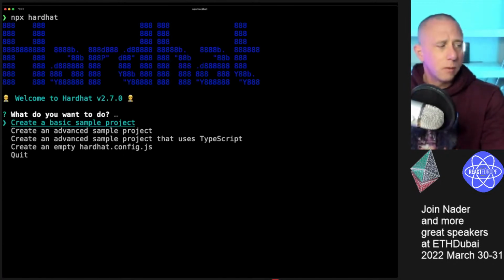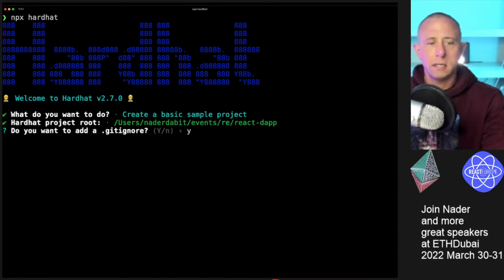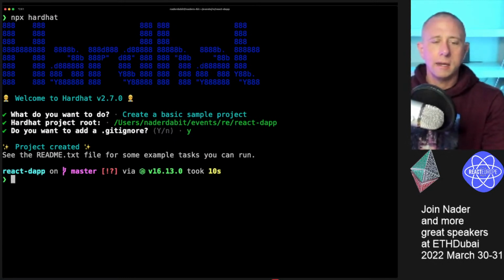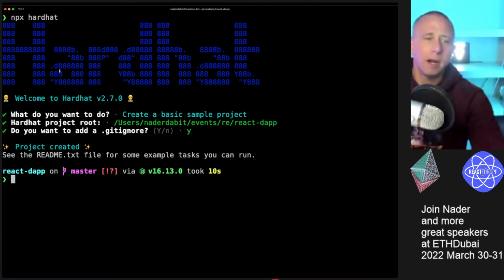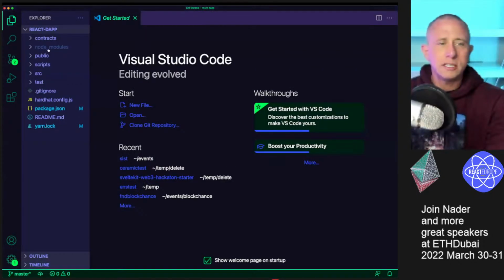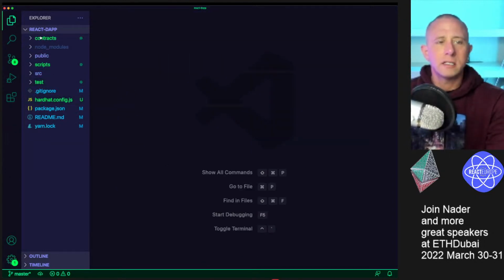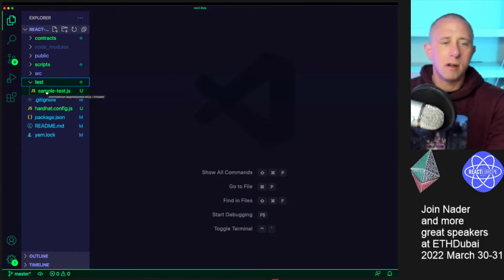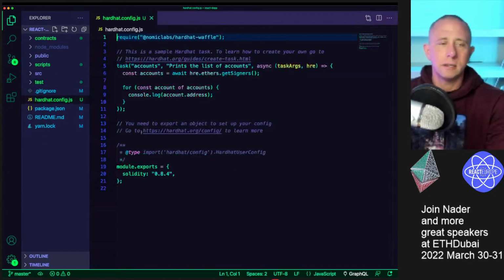And this will walk us through a couple of steps: create a basic sample project, the project root, gitignore, and that should be it. Just by running npx Hardhat, jumping back to your code base, you should see that we have a couple of new files and folders. We have contracts, we have scripts, we have tests with a new file called sample-test.js, and then we have hardhat.config.js.